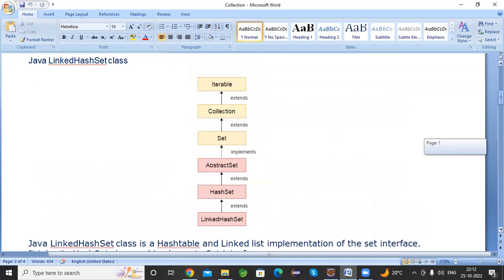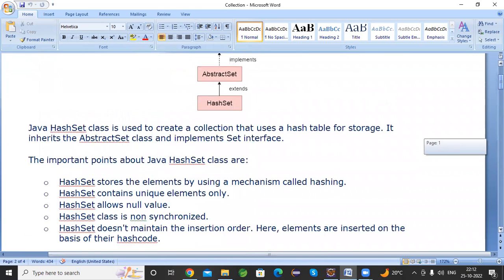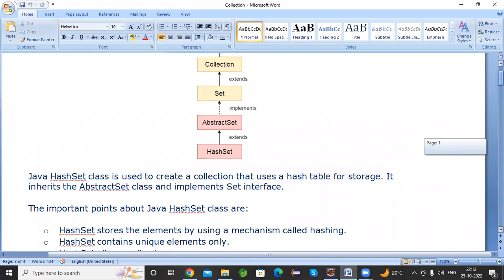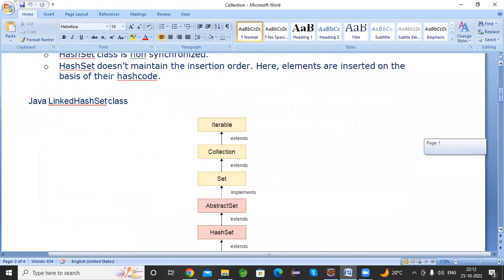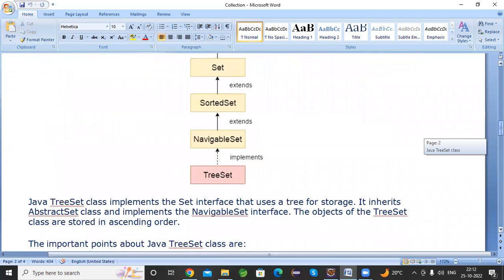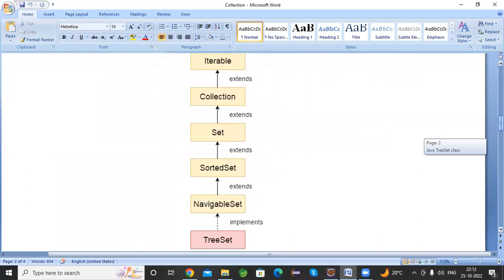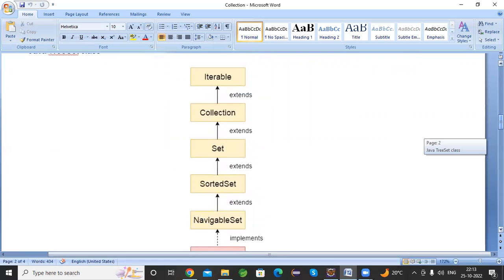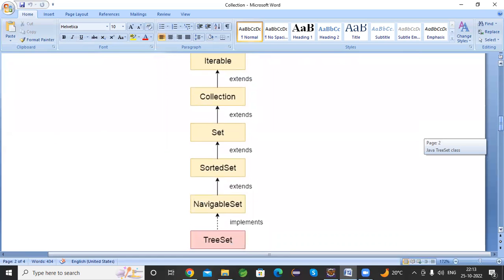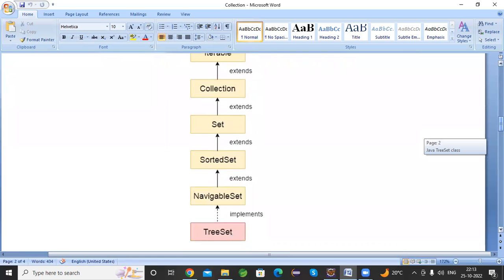And this is linked hash set, how it is used, extending hash set, which extends the abstract set class. So all of them implement the set interface. But tree set implements set, sorted set, as well as navigable set.